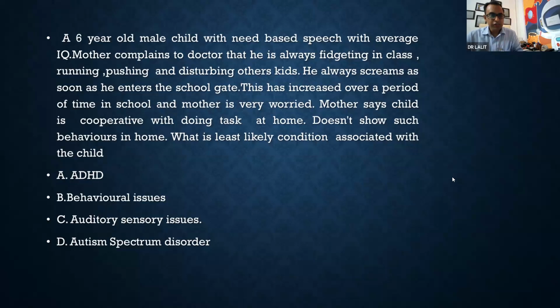Okay, see, I'm getting all the answers B, C, D, but I'm not getting the A. Now, let me revise the DSM-5 criteria. What does the DSM-5 criteria for ADHD say? We know that there are two important things which have to be present: impulsivity and hyperactivity. This is very, very much clear.